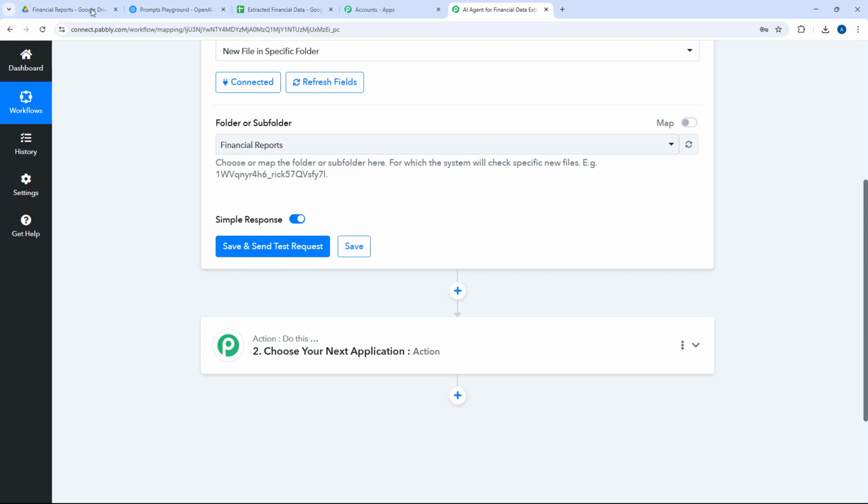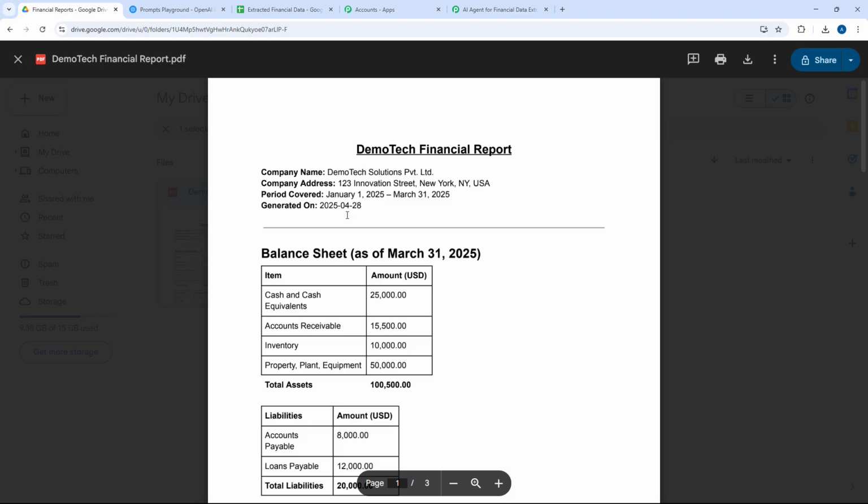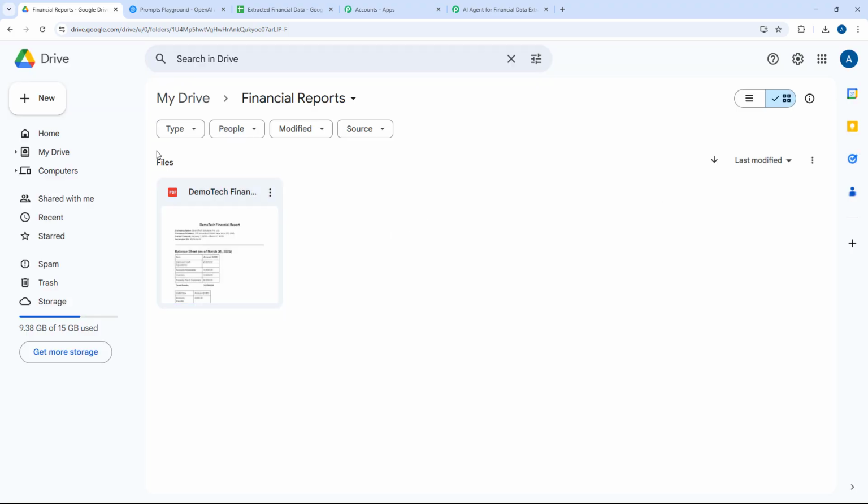But before we click on Save and Send Test Request, first we have to change the share permission. Now, if I open this financial report over here, you can see the share permission of this document is private to only me. And with this share permission, we can't send this document to OpenAI and extract the data out of it. So we have to change the share permission of this document.